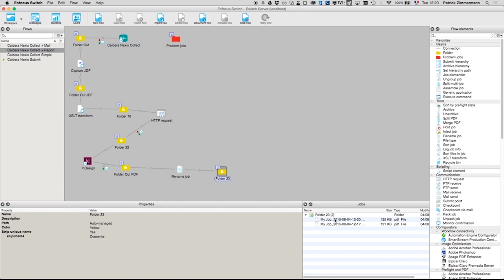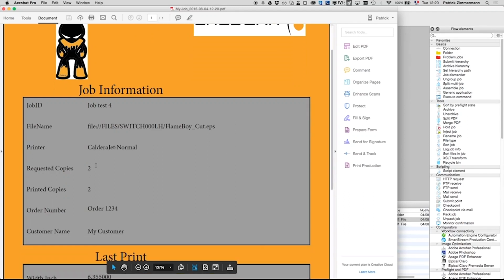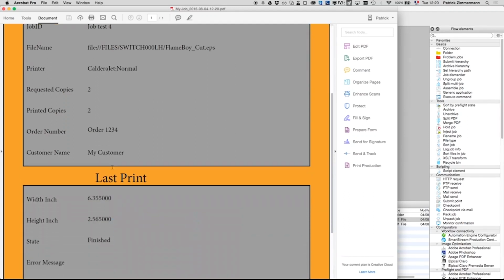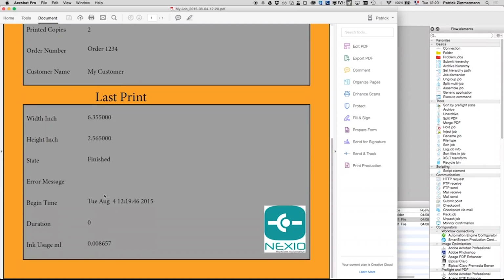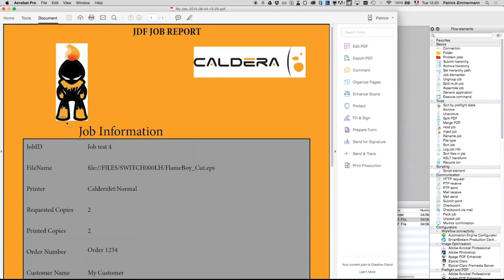If I open the file, you will see it's a simple job sheet with the information: number of copies printed, order number, width and height, ink, total ink consumption, beginning and end date. Voila, just a simple example of the use of information that can be done.